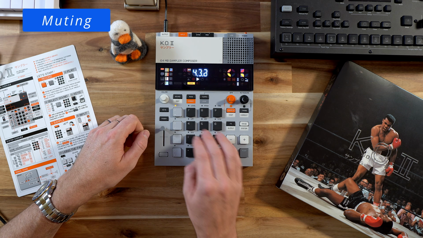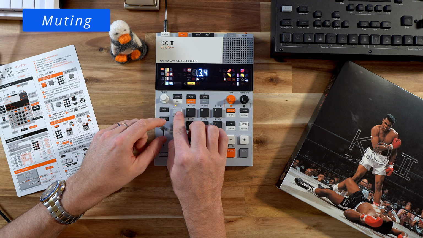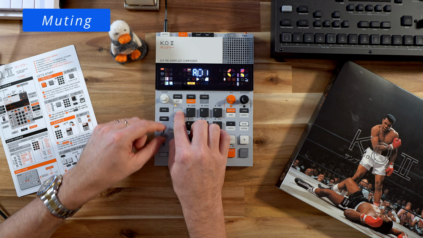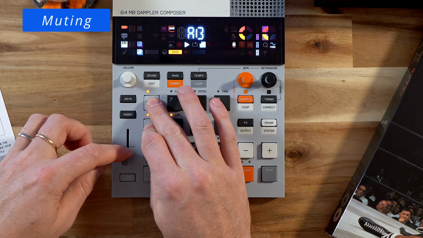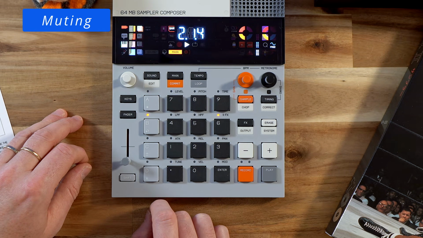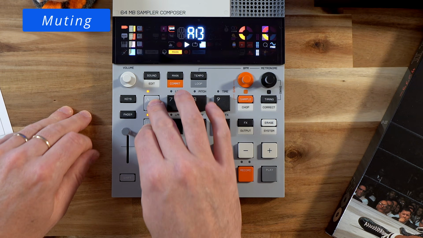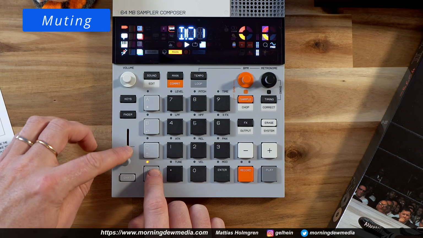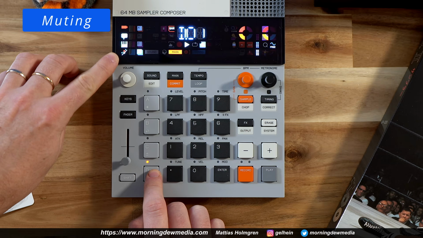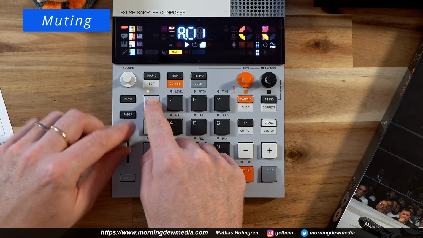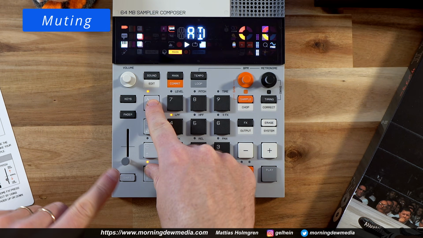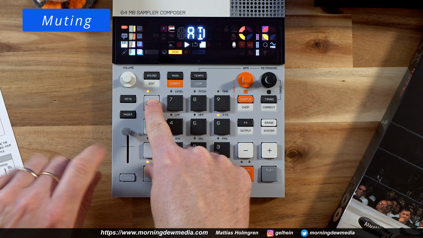We can actually mute one or multiple groups. And you mute a group by holding down the group, one or multiple groups, and you drag the fader all to the bottom. And you get to see this mute icon in the top of the screen. And when you want to exit the mute for that specific group or multiple groups, you hold down these groups and you drag the fader to the top again.